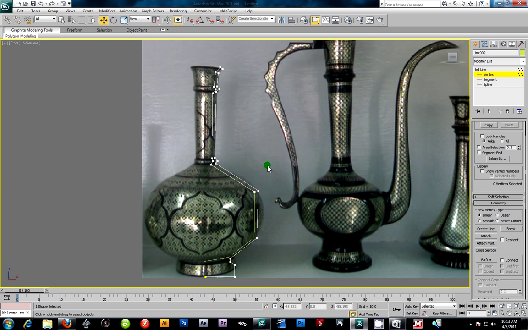Your vertexes are your vertex points that connect a line, and you can highlight them like that. Your segments are basically a line between two vertex points. That's a segment, depending on what line you've picked. We don't have this one selected. Remember, it's been broken off. And then your spline is a whole line itself that's been connected.